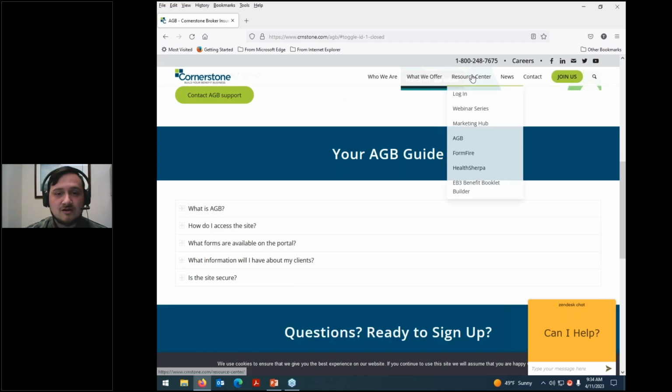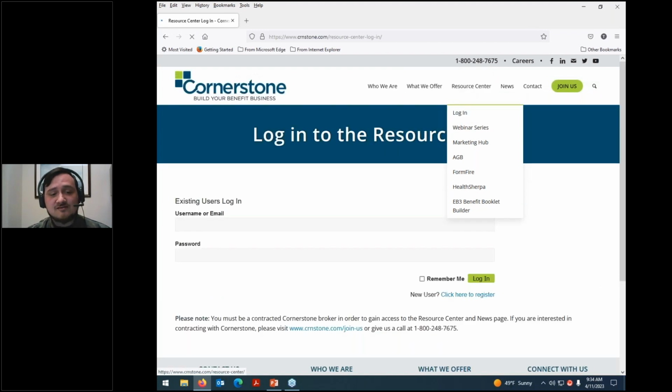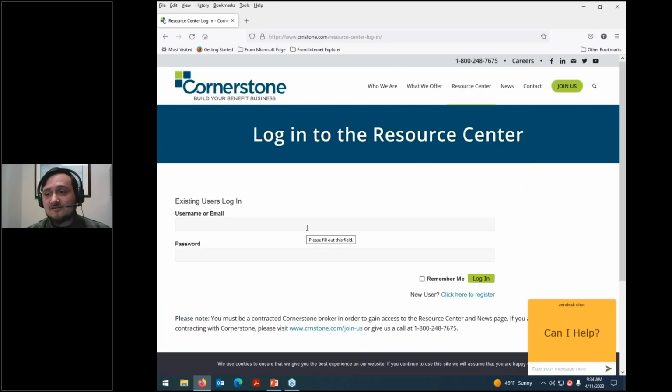The Resource Center, and I'm going to go here to log in, actually accesses a few different things. It accesses marketing information and exclusive things for you as a Cornerstone broker, but it does not give you access to commission statements or any of the other information that we're going to cover here today, and the login is completely separate. So if you have credentials for AGB, this is not where you log in, but this is going to be a great resource for you as a Cornerstone broker.